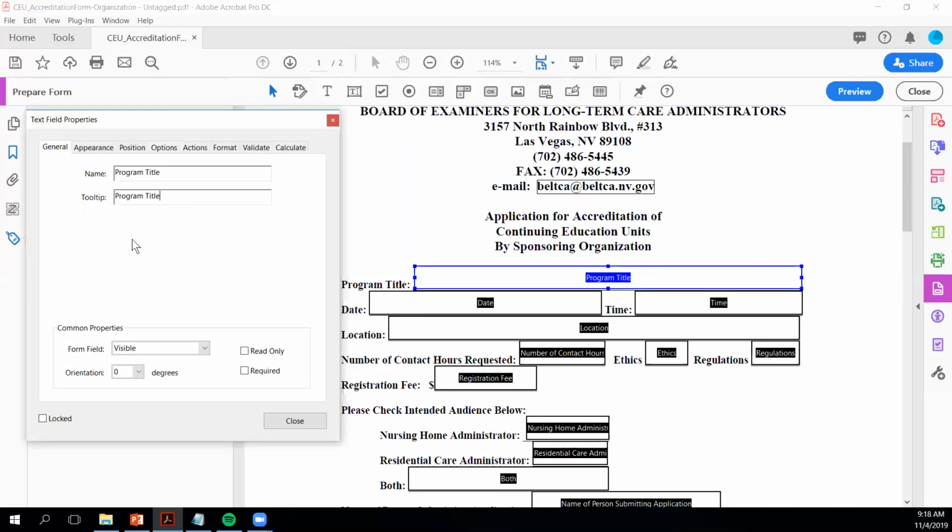So again, every form field needs to have a name and a tooltip. The name should match the visible label of the form field. Acrobat will attempt to fill these in automatically, but you need to go through and check them to make sure that they're correct. One time-saving tip: once this text field properties window is open, you can leave it open and select other form fields to view their properties.